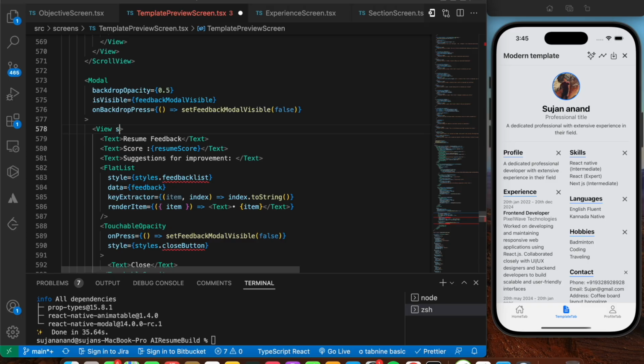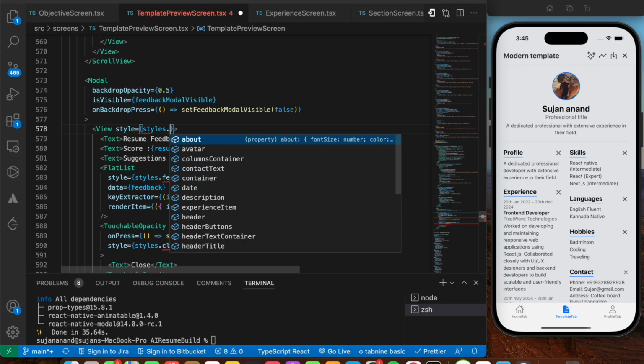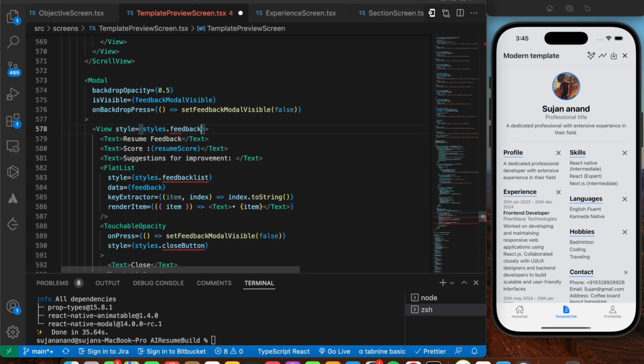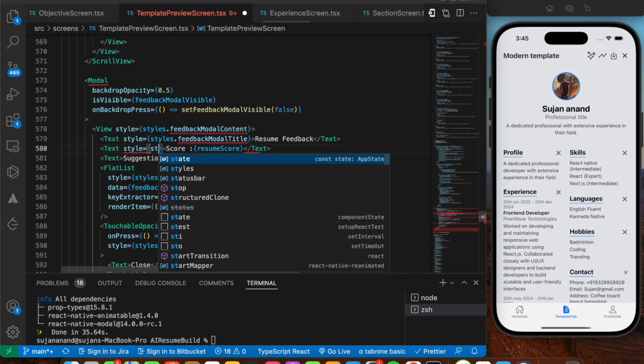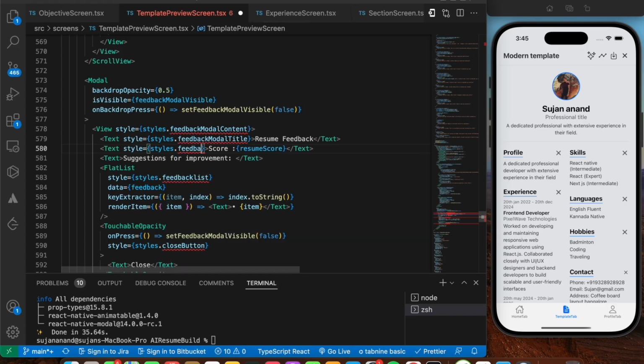Let's pass on the styles for each of them, and later we're going to pass the styling at the bottom part. I'm going to say styles.feedbackModalContent. Here I'm going to say style is going to be equal to styles.feedbackModalTitle. The next one is going to be feedback score. Here I'm going to say style is going to be equal to styles.feedbackScore. Here it's going to be styles.feedbackSubtitle.